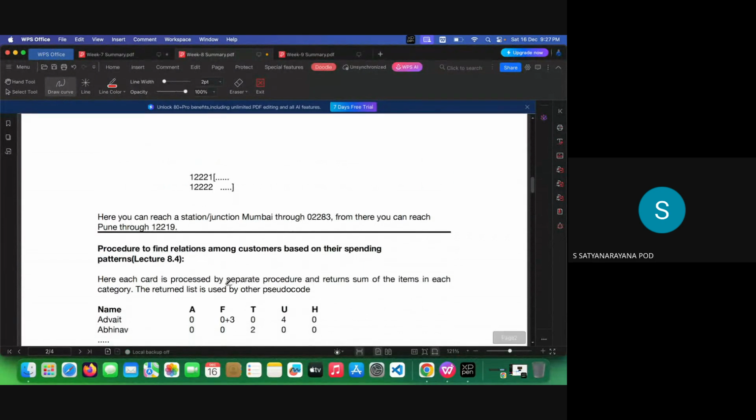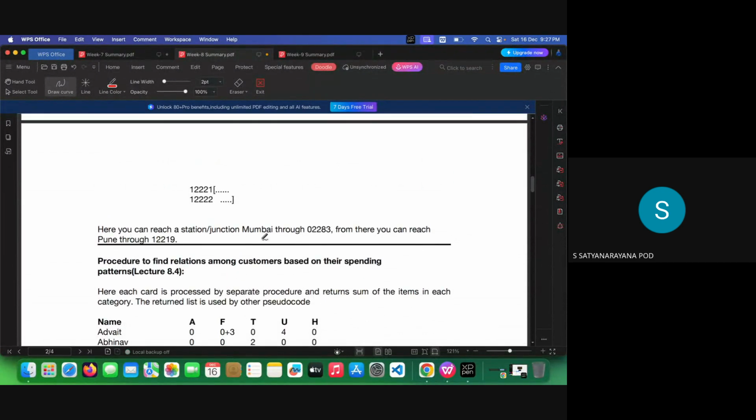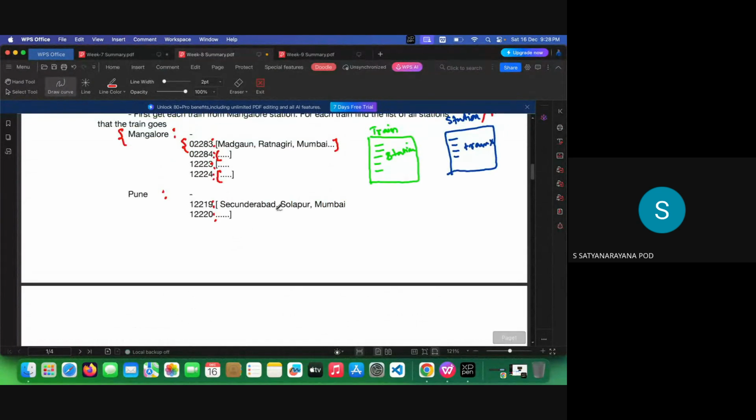Of course, here you can reach the station or junction Mumbai through 02283. From there you can reach Pune using the train 12219. So here, using the train, I can reach Mumbai. Of course, maybe I can choose this train from Mangalore to Mumbai. Of course, I check the dates, the day and the time also. So whatever the time it is reaching, and what is the timing of 122.